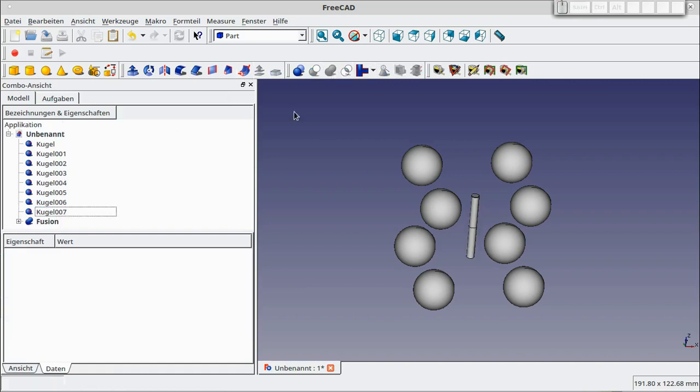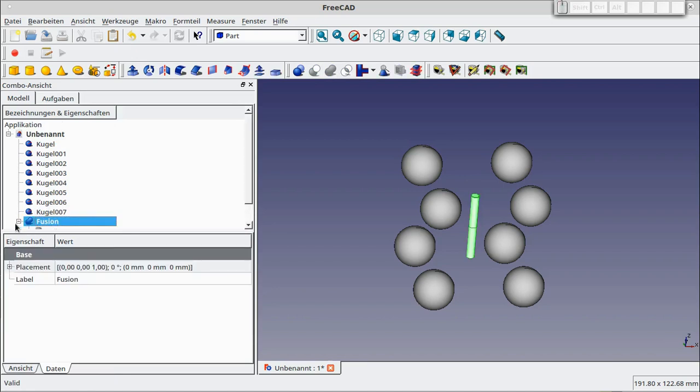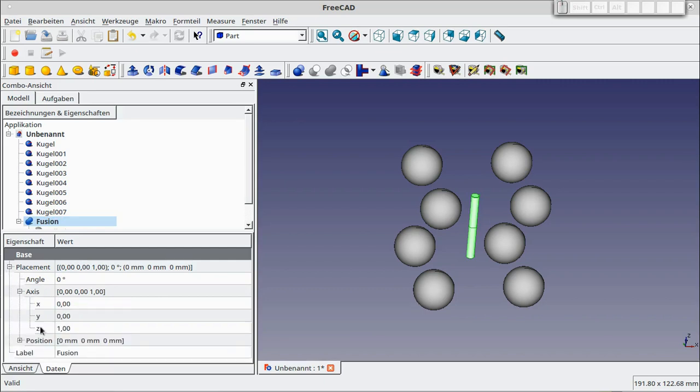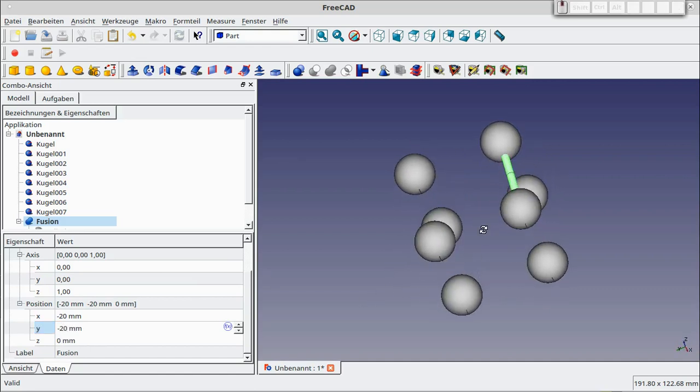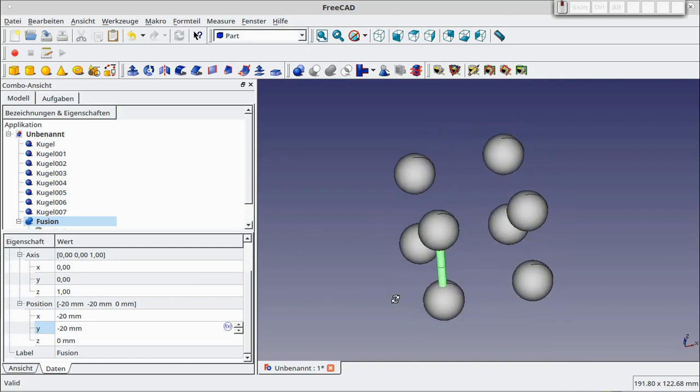This is the command, and this fusion is now positioned to the correct place. So not the axis, use the position. I typed into the wrong parameter, so nothing happens. It's the axis and not the position. So okay, change this back to zero and go to the position tab and enter -20, -20 for X and Y. And now the connection is in the correct place.